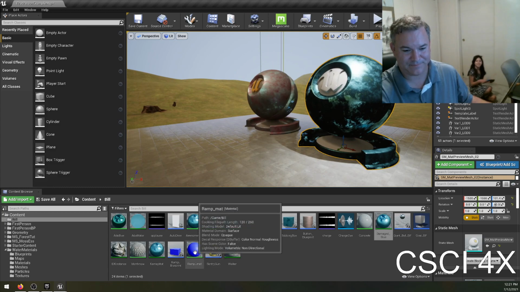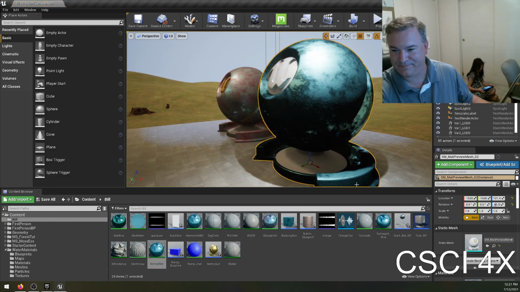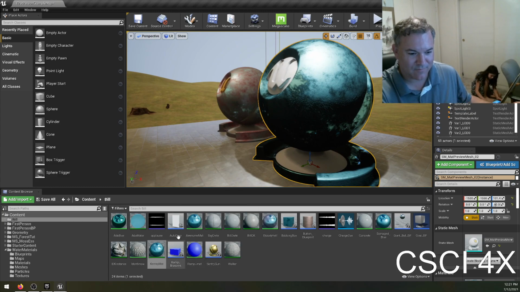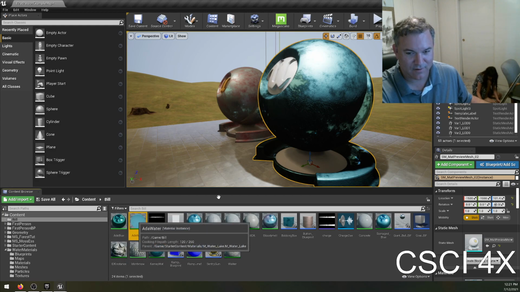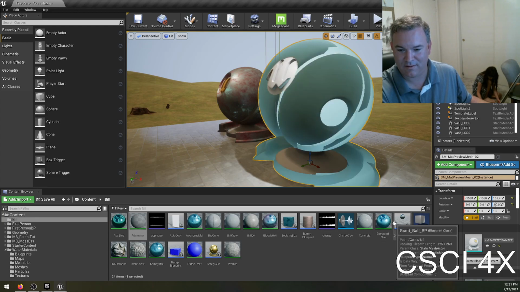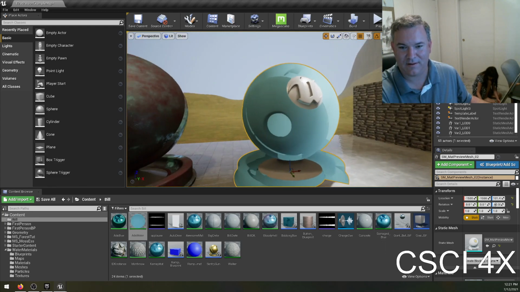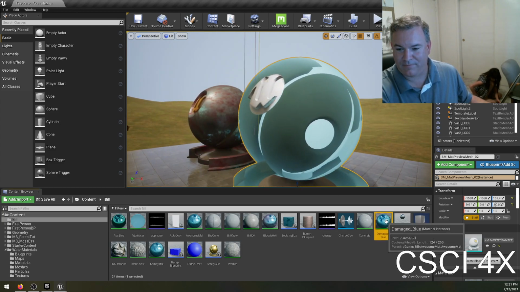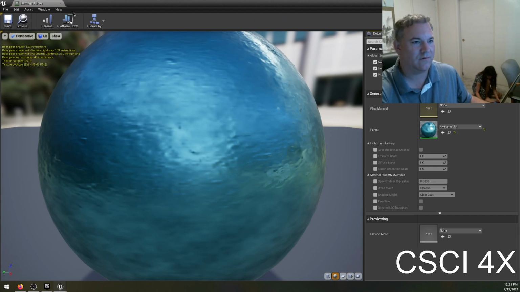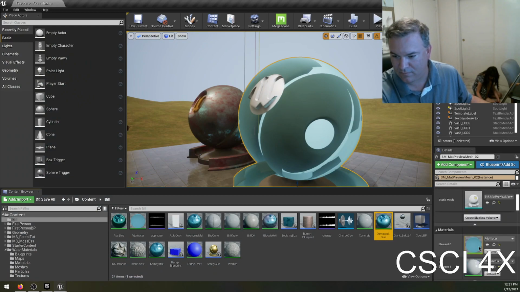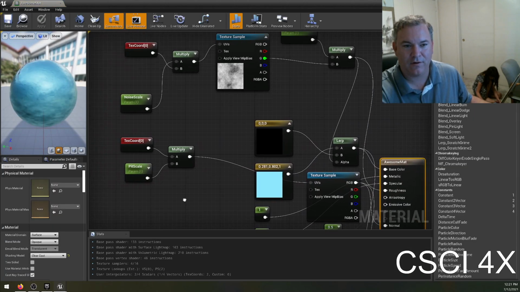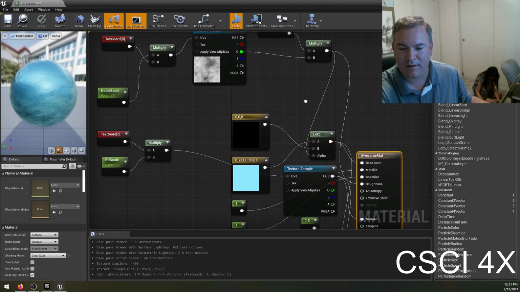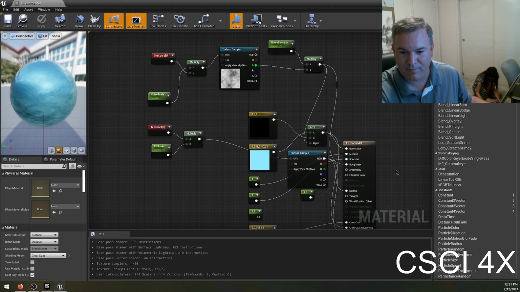These are all the same material, by the way. So, material instance, material instance. It's kind of cool looking. Since this is the original, I guess. Okay, so here we have the material that I created, and if you look at it, it's basically what we did there.